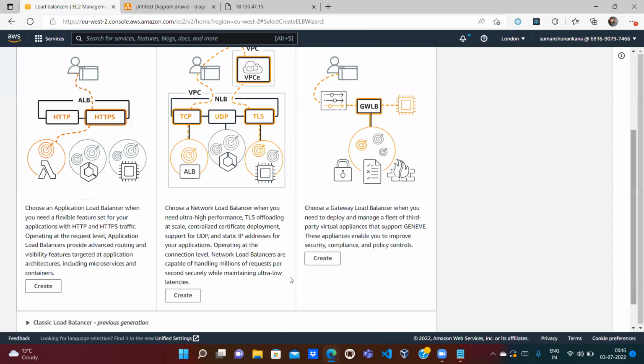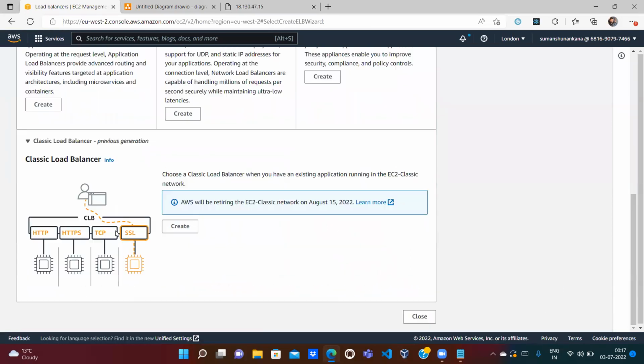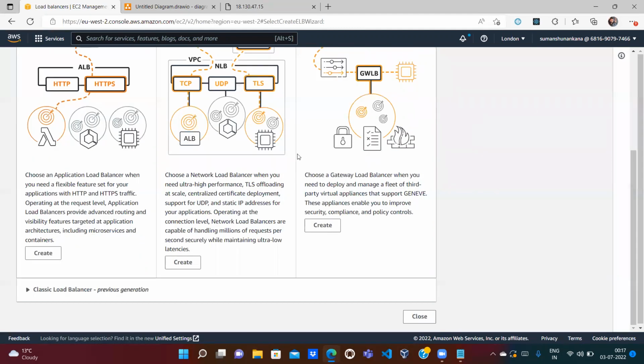We can use the classic load balancer as well, because the classic load balancer also supports HTTP and HTTPS. But the classic load balancer is going to be decommissioned very soon, so we are not going to use it.